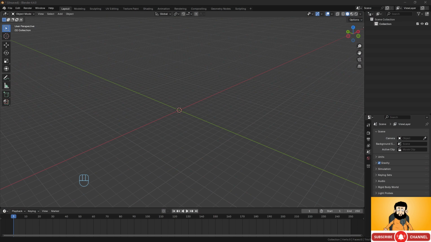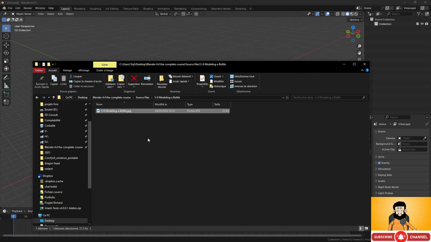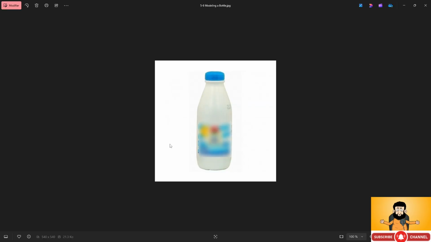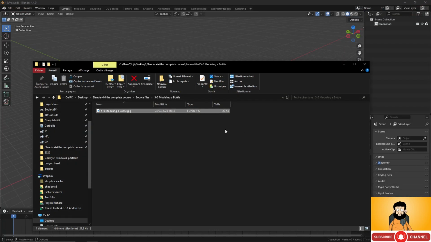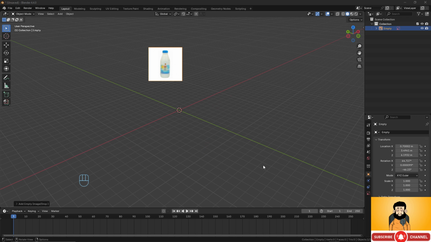In this video, I will show you how to model a bottle here with modifiers. So let's go into our source files folder, and you will find here just an image of a bottle. Very simple image. I just blurred the brand here, and we can just start to model with this as a reference. So first of all, let's import this into Blender. To do that, we just click and drag the image into the interface, okay?